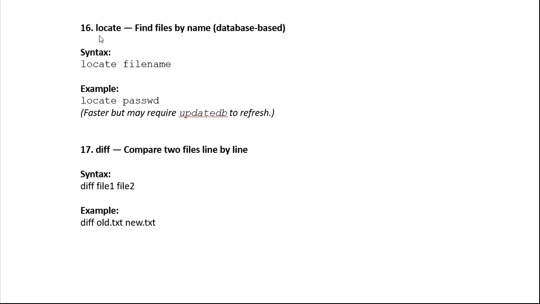16th command is locate, which finds the file by name from the database. The syntax is locate filename, and example: locate passwd. It is faster but may require an update to refresh the database.